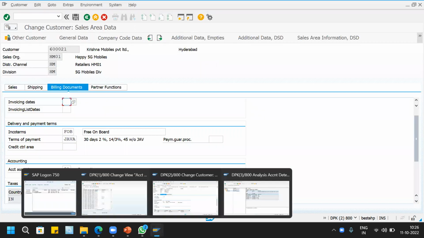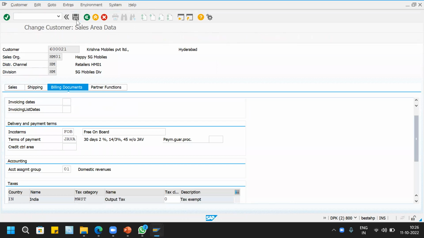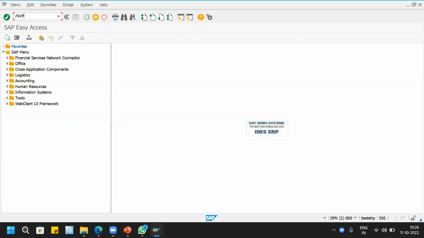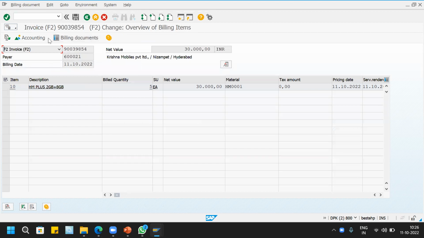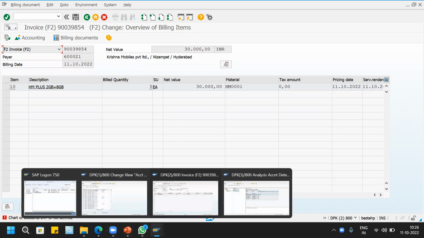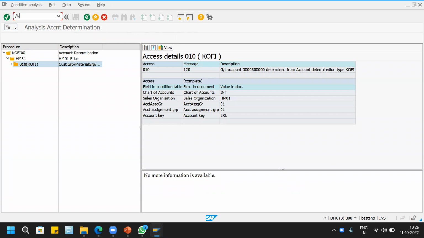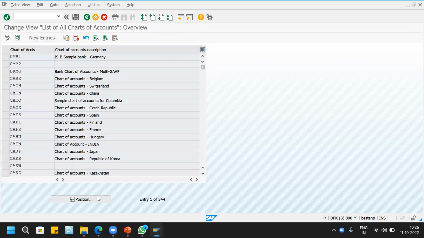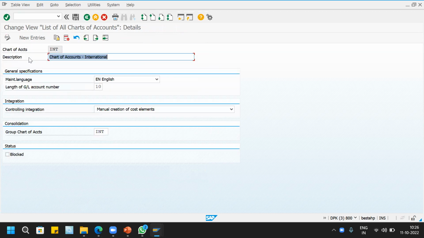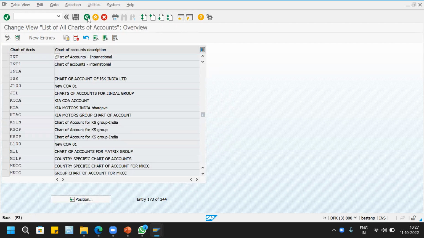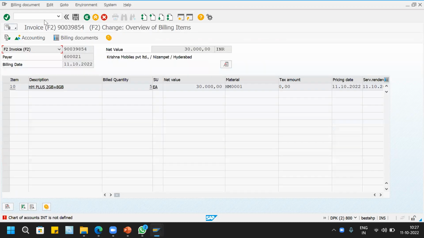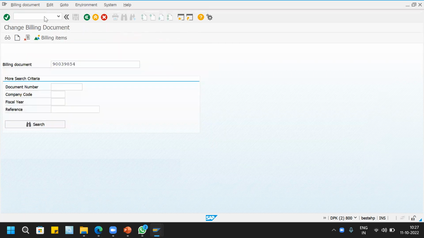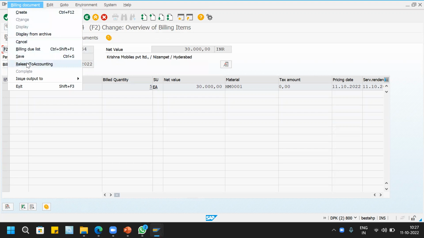Now let us go to the billing document again. VF02 and try to release it to the accounting. Chart of accounts INT is not defined. So we will have to go to OB13 again. It is giving some error. Sometimes it gives a financial accounting error, some settings they have made as a mandatory thing. So that is why it is coming up. And again, I'll go to the VF02 transaction. Select and click on release to accounting.